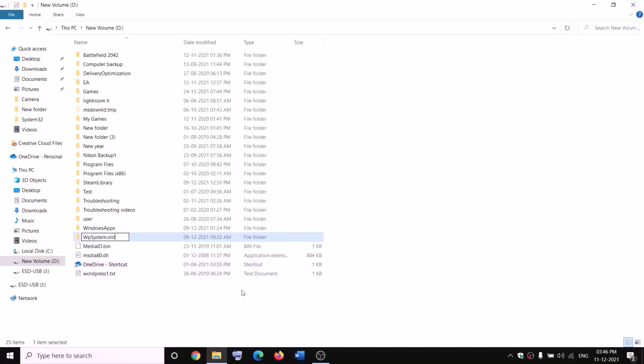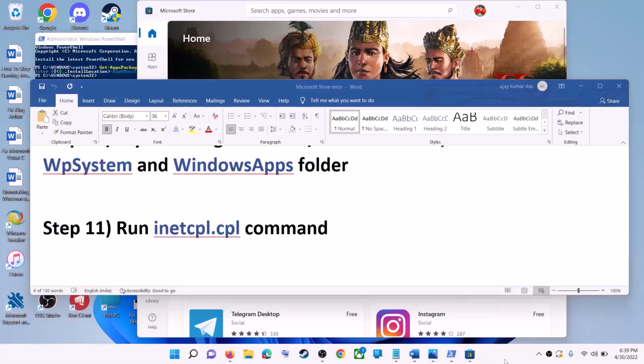Now if you still face problem, in that case, you can go ahead and restart your computer and then try to rename it once again.